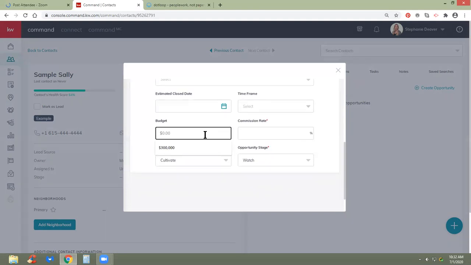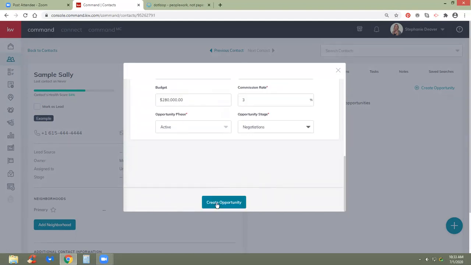Let's say budget-wise, Sally is looking around 280,000 and commission rate will be 3% on this. And let's say that Sally, we're already under contract on a property. So she is in active and we're under negotiations. And so then I'm going to create my opportunity.